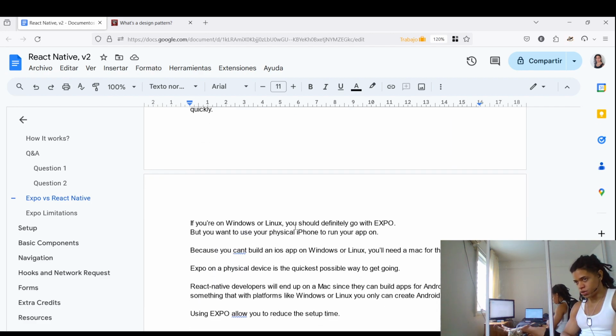If you're on Windows or Linux, you should definitely go with Expo. But if you want to use your physical iPhone to run your app on, you can't build an iOS app on Windows or Linux; you will need a Mac for that. Expo on a physical device is the quickest way to get going.